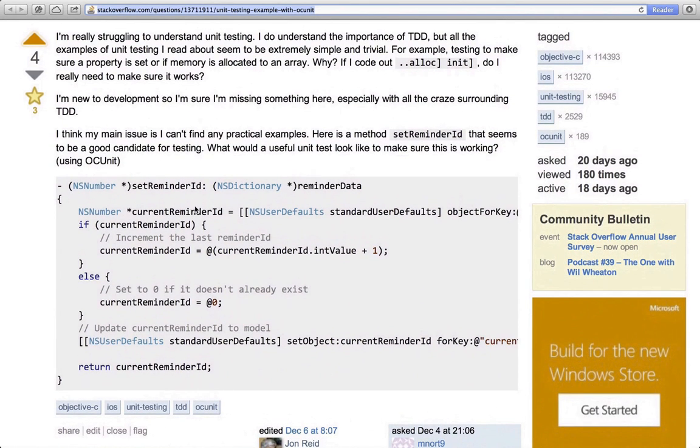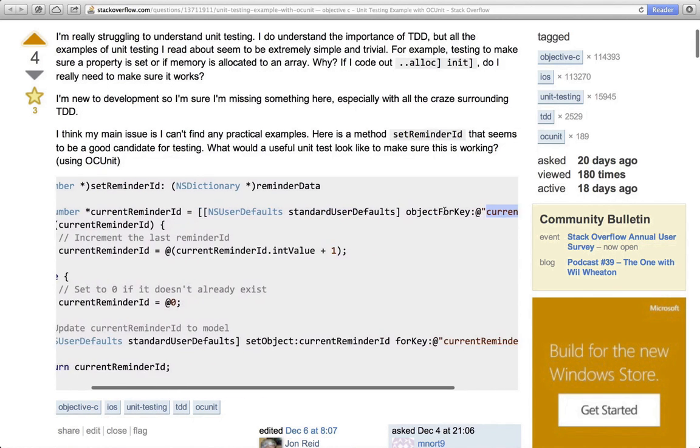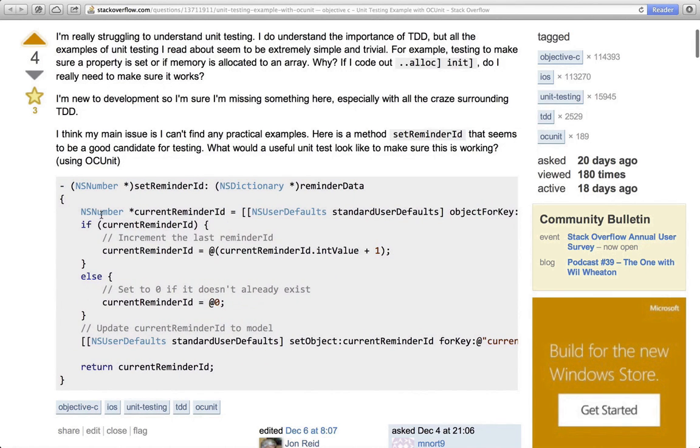So here's the method in question. It's called setReminderID. It takes an argument, but it doesn't actually use it. So I'm going to consider that cruft, and we'll just ignore it. It returns an NSNumber. And what does it do? Well, the first thing it does is it goes into NSUserDefaults, and it gets an object for the key currentReminderID, and it saves that. It presumes that that's an NSNumber, and it saves it away.